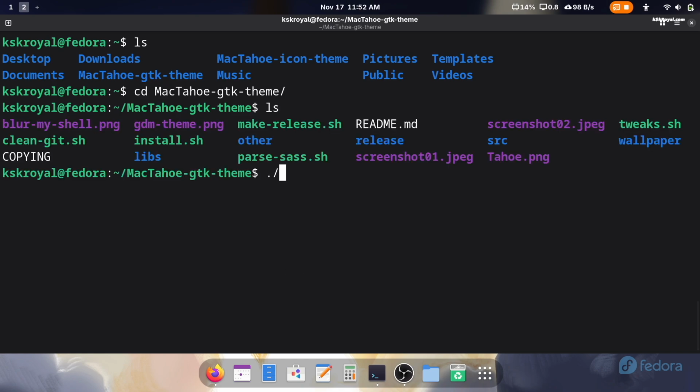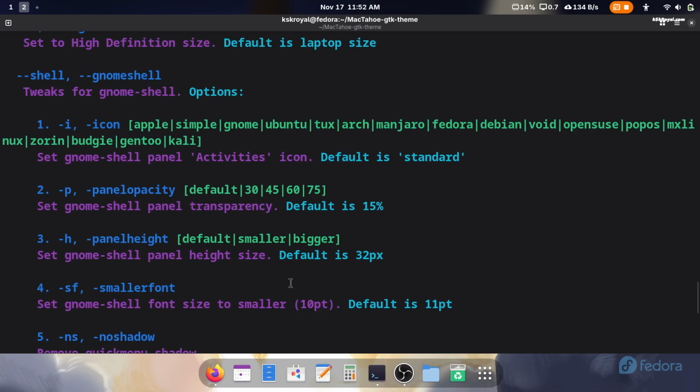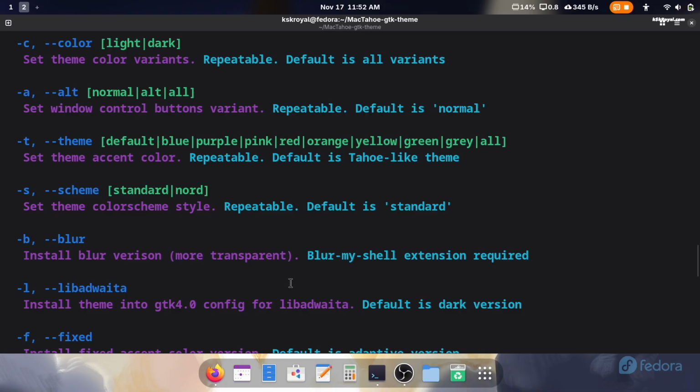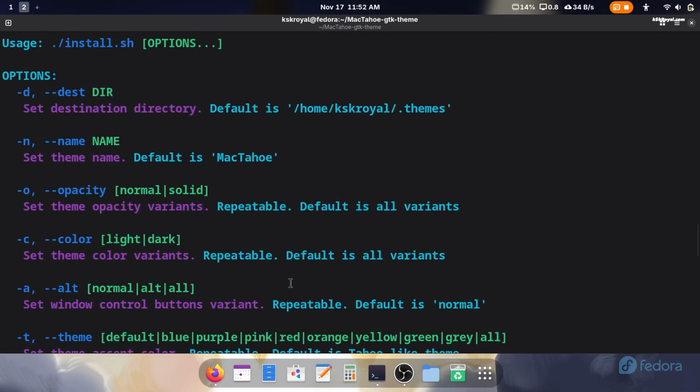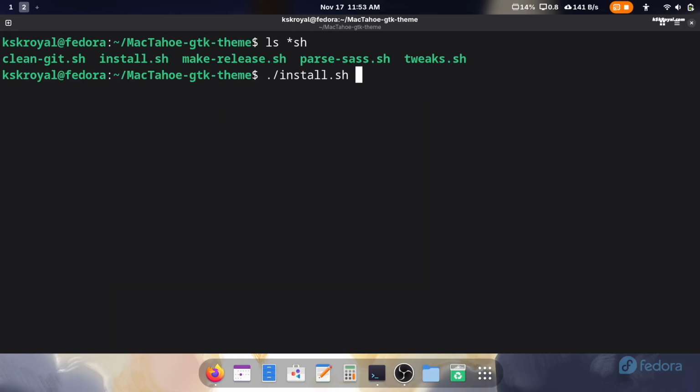If you want to understand all available options, run the help command for more details. For now, I will execute the installer with specific arguments to achieve a macOS-like appearance. The -n option with the argument mactahoe sets the theme name. The -t option with the argument all installs all accent colors. The -l option adds support for libadwaita-based applications. The -l option customizes the GNOME shell.